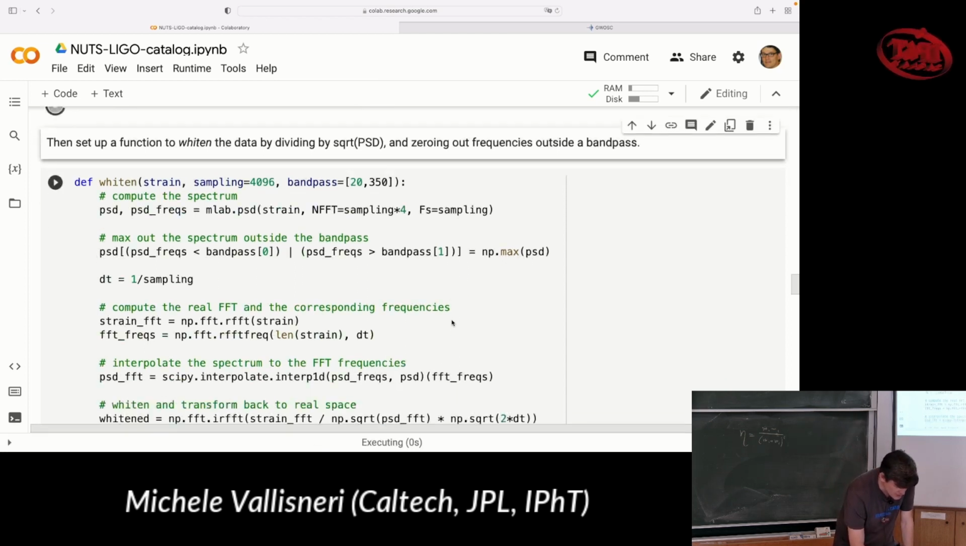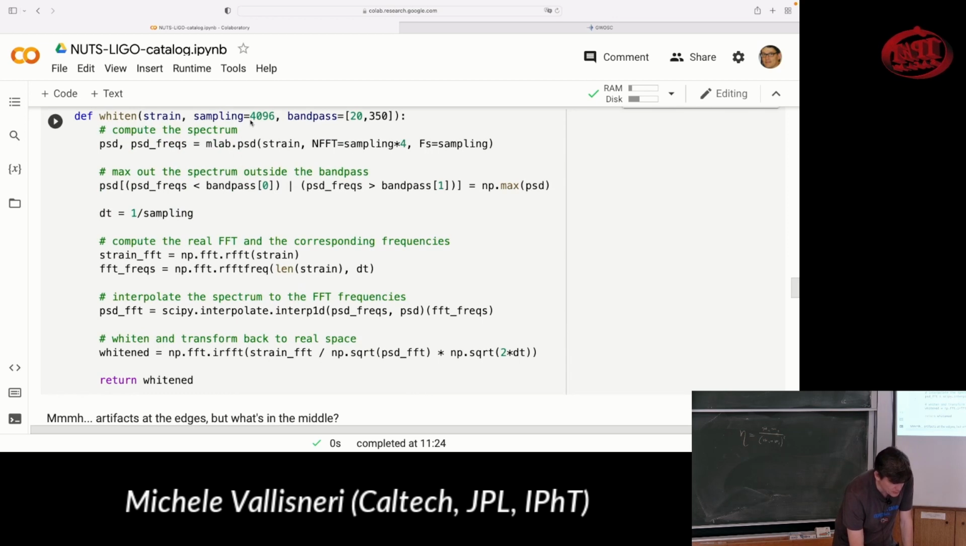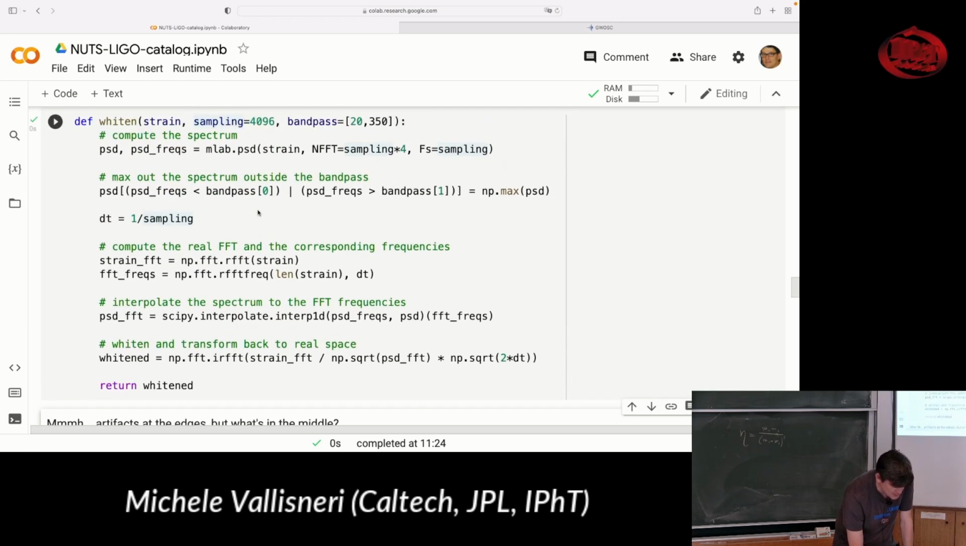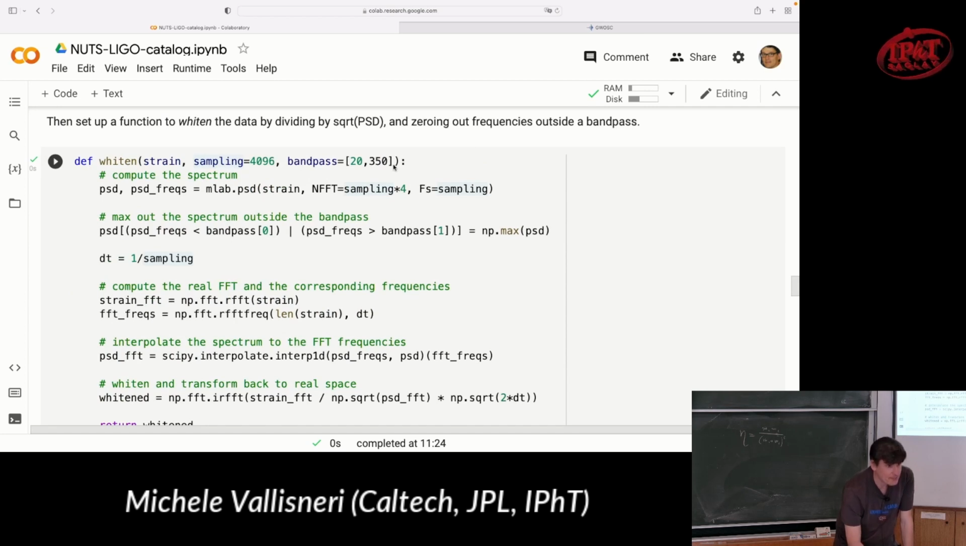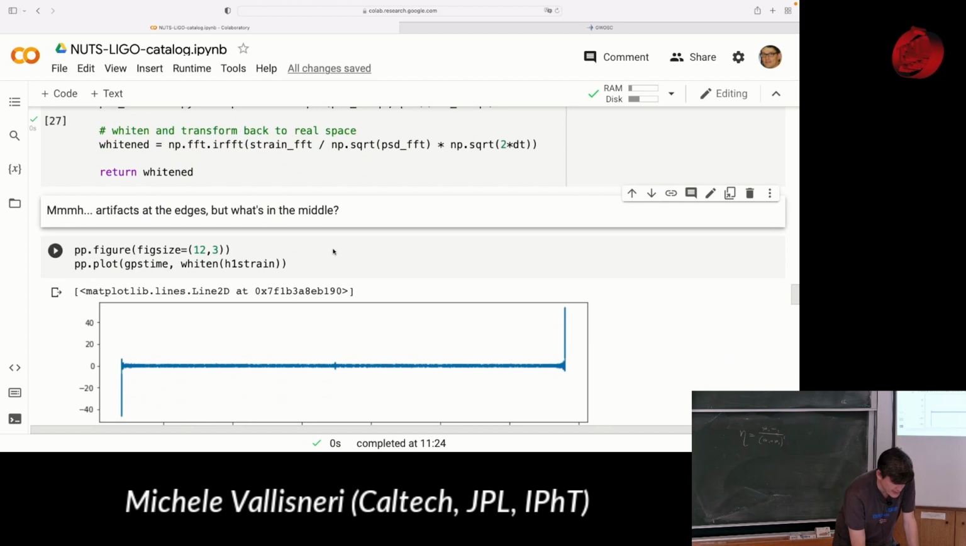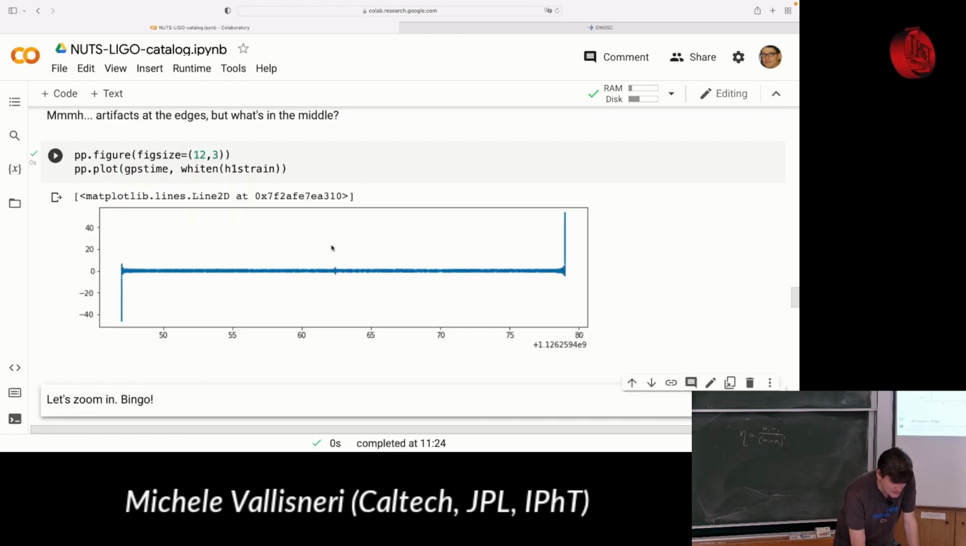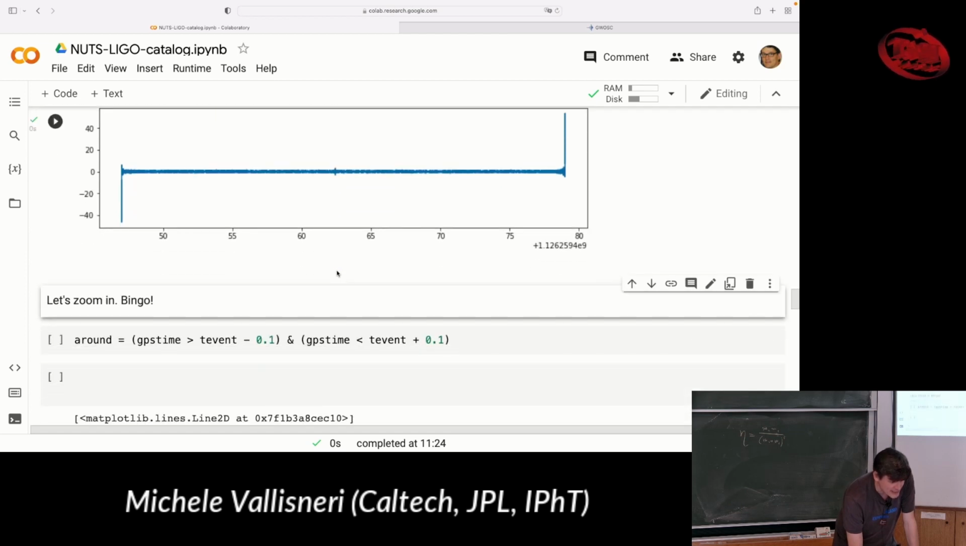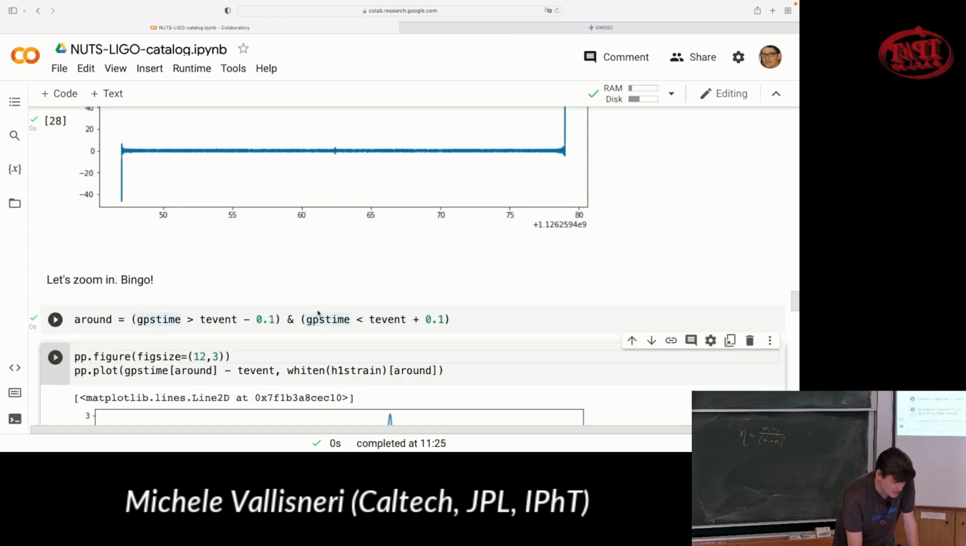This code is a little bit technical, but basically I'm computing again the spectrum, taking the Fourier transform. Then I do a bandpass. I'm going to cancel out all the noise below 20 hertz and above 350, because that's probably mostly noise for the signal. And now plot the whitened signal. These are artifacts, just edge effects, but what's there? Let's try to zoom in. I know the time of the event already.